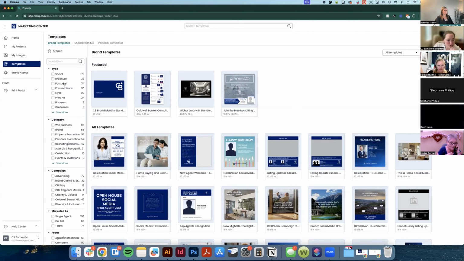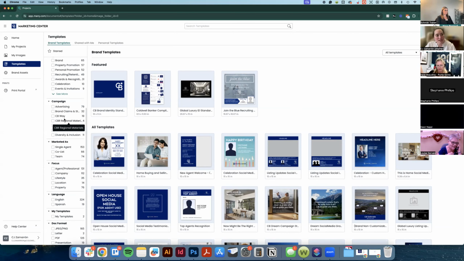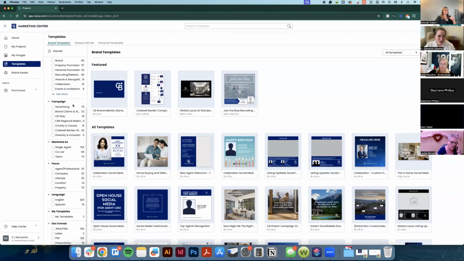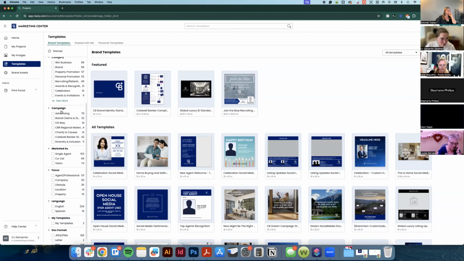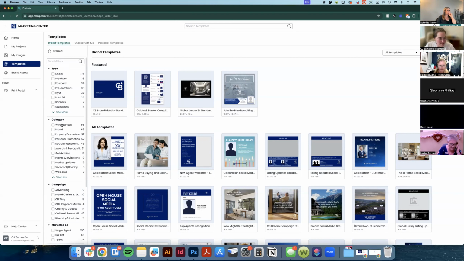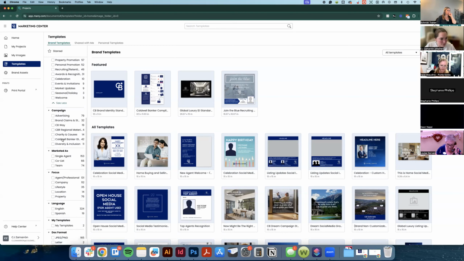So what you can do is, over here under brand templates, you'll see there are these filters to the left side. You can check these to filter things out depending on whatever you're looking for. For commercial templates, rather than saying I want a flyer or a social media graphic, I would find commercial first. I believe that would be in categories, but I might be wrong.